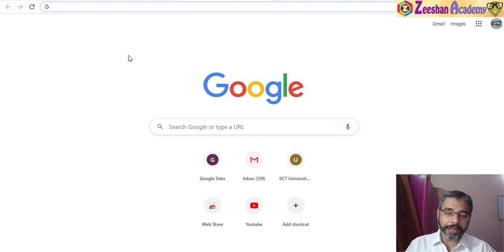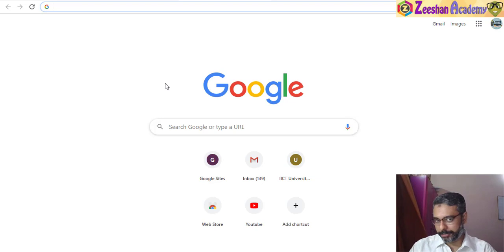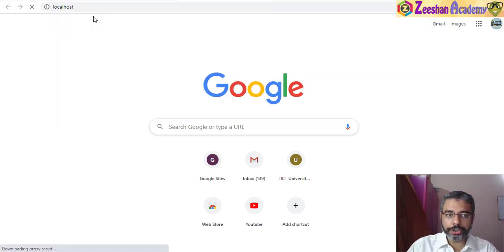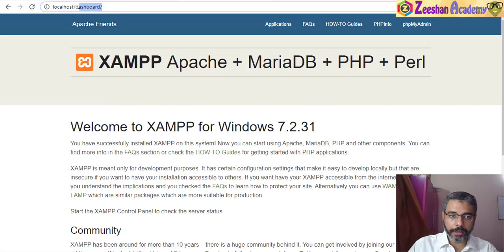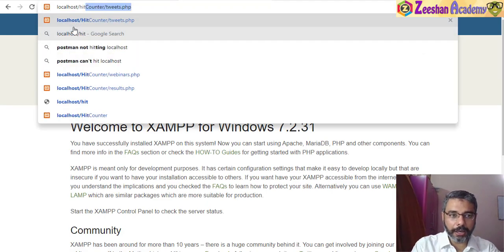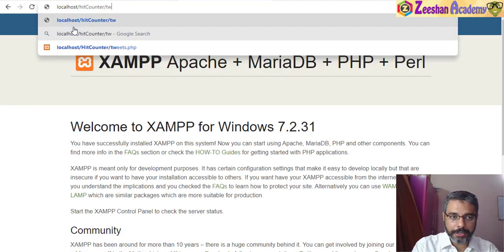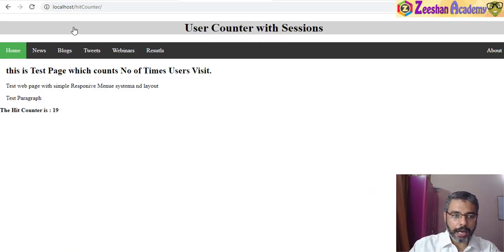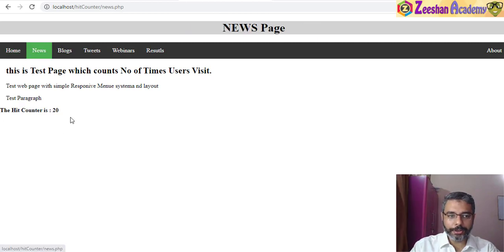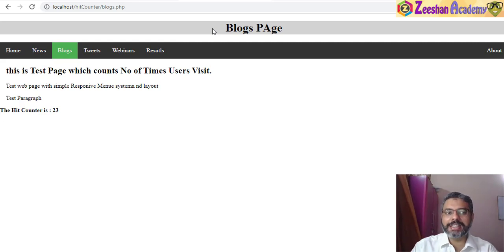So if the page is still open, it will consider that your session is still being maintained, it will start to count from that particular point. Okay, but now because we close the browsers or close the tab, probably that session was destroyed. Now if I access the localhost again, we have a localhost dashboard. From here we come back and we access the hit counter web page, delete this, just the hit counter website, enter. Okay, so now it's still maintaining that 19 ratio. So if I come into the news, now it's 20, it's 21, 22. So what's happening is that my session is still being maintained because I'm using the same browser.